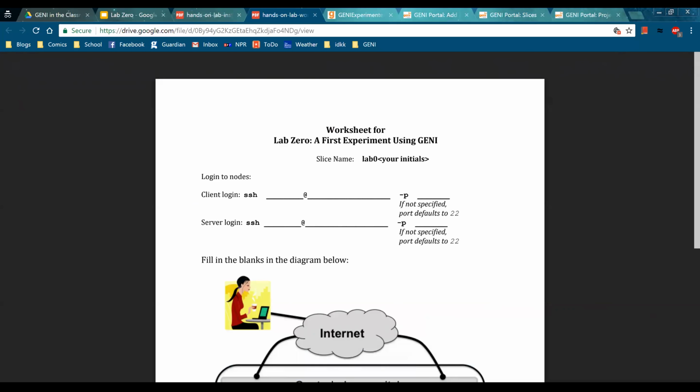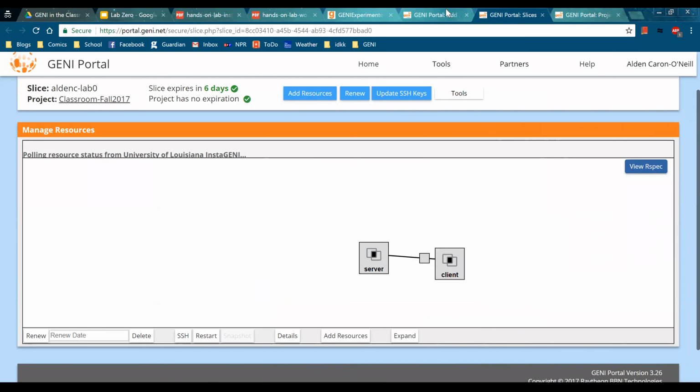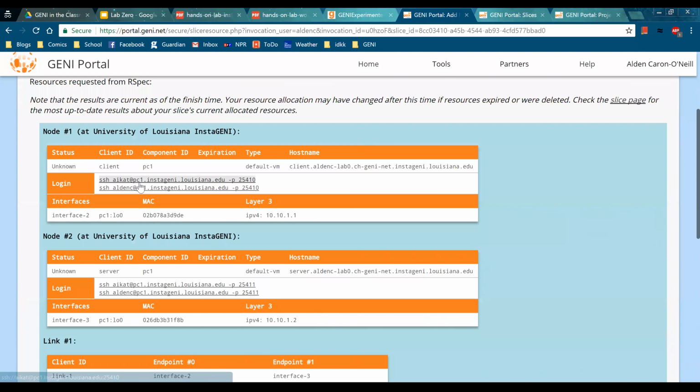So client login, and this is your username. For me, this is Alden C, and then at whatever the aggregate name is. So for me, I would be at pc1.instagenie.louisiana.edu for my client, and then the same for my server.